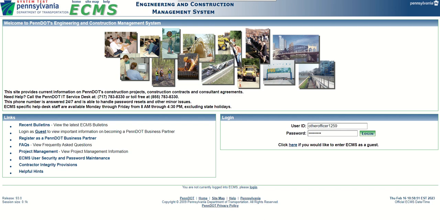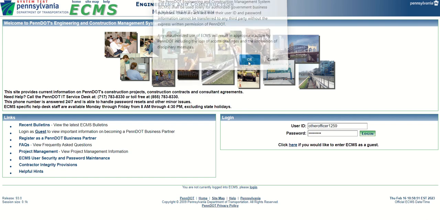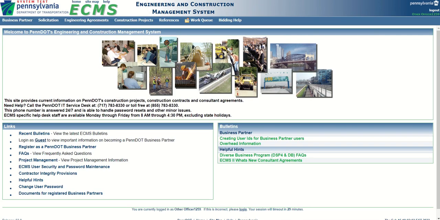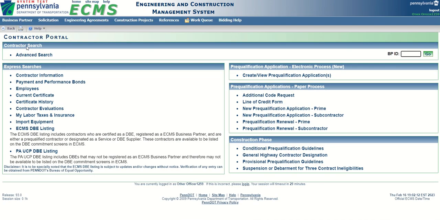The first thing you want to do is enter your user ID and password. Then click Login. Then click OK to go to the ECMS homepage. In the top left-hand corner, click Business Partner. Slide down and select Contractors. The Contractor portal screen is displayed. On the right side, click Create View Pre-qualification Applications.